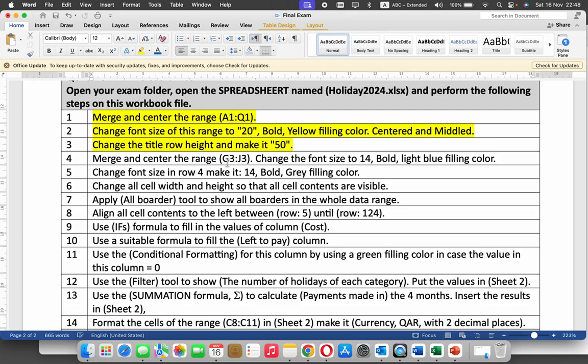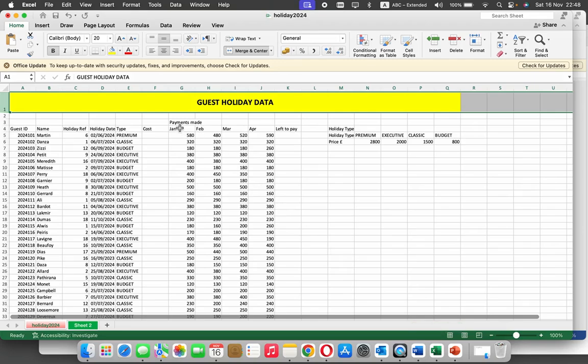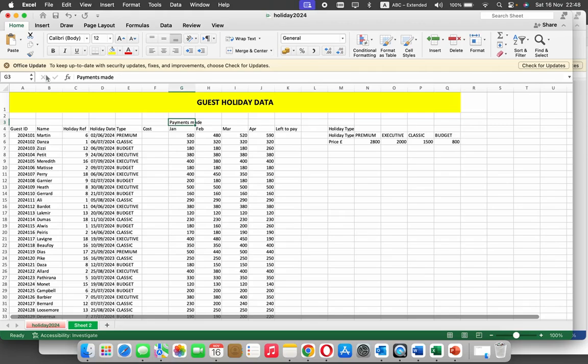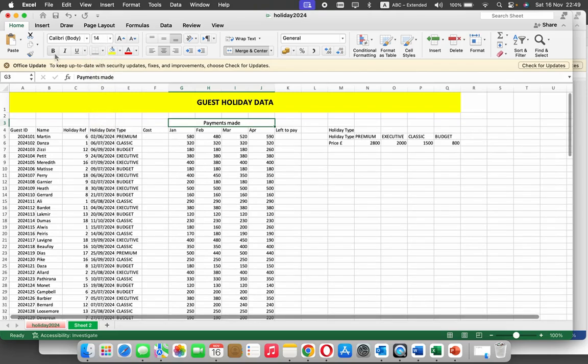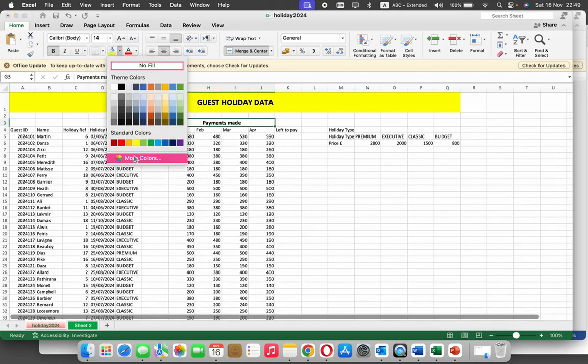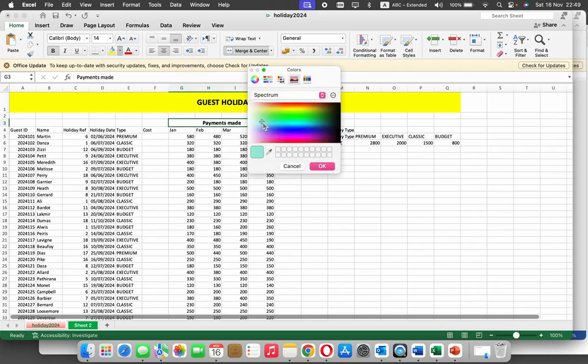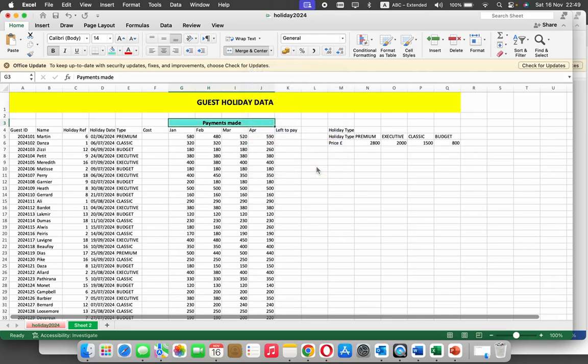Merge and center the range G3 to J3. Change the font size to 14, bold, light blue filling color. How do we do that? We need to find the range G3 to J3. This is G3, and then this is J3. So I choose this range here and merge and center, make it 14, bold, with a light blue filling color. Any light blue would be acceptable, like this. Okay.